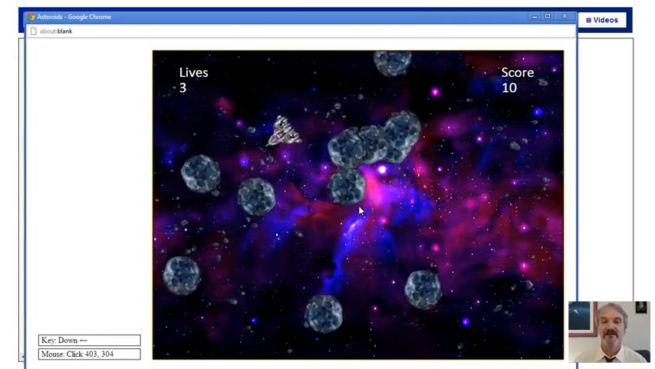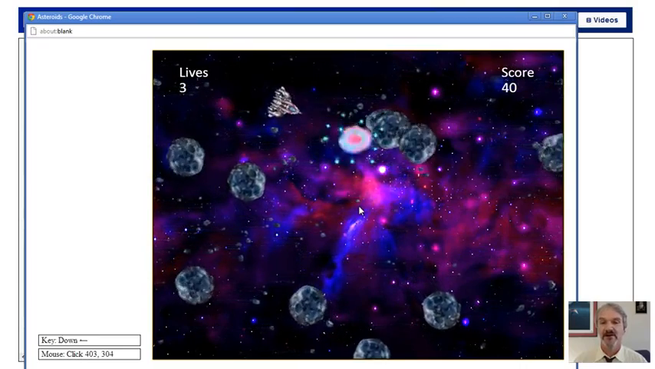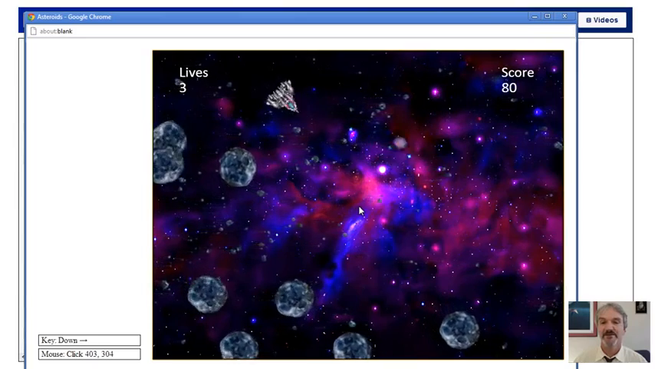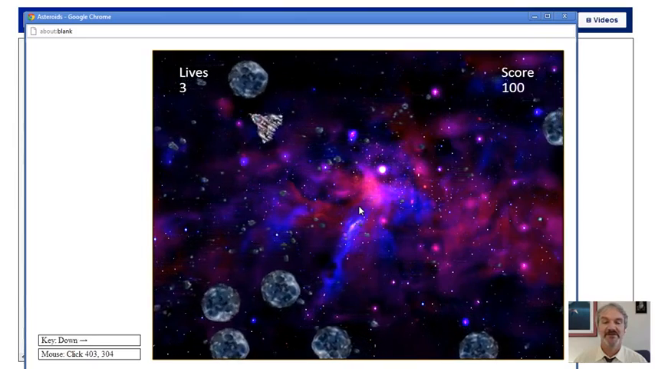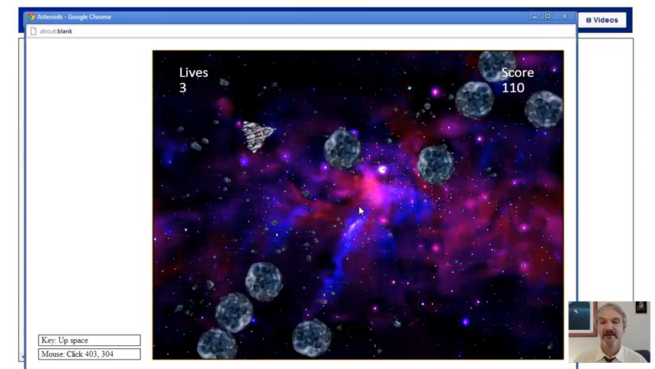What else do we have? Well, we have missiles. So I can hit the space bar and fire lots of missiles. Some things to notice about the missiles are they actually have a lifespan.